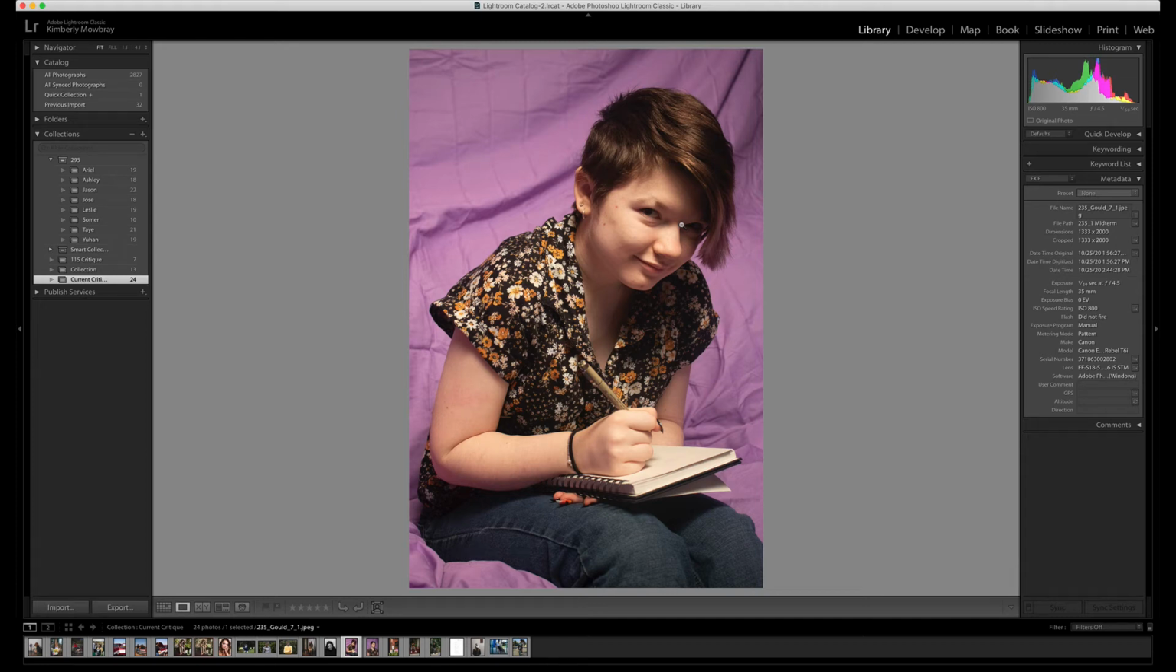Hi, Jessica. So you have two images, one for a beauty portrait, and then here we have our character portrait. You have your subject set up on this purple background. It looks like it's maybe a bed sheet or something that's a neutral background for your subject. And then your subject's kind of leaning forward as she's writing in what looks like a journal or a sketch pad of some sort. So we're getting a little bit of information about who this person is.